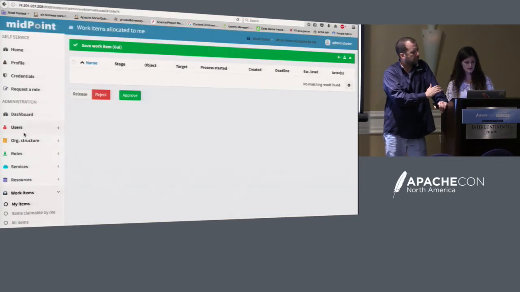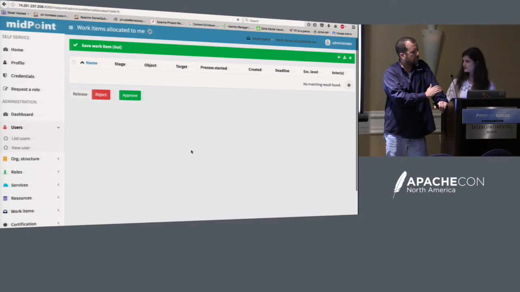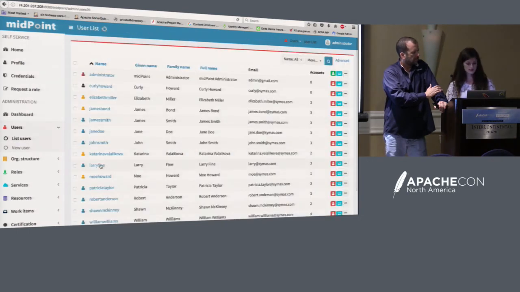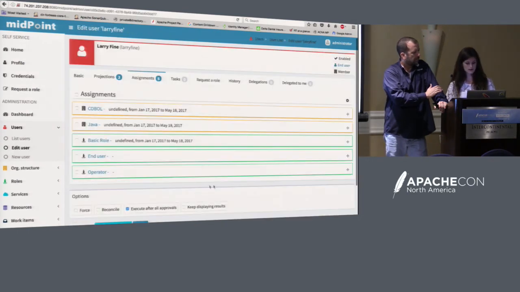And now when the administrator approves his access, we can see in Larry's profile that there is a new assignment for the role operator. Oh, so he does have root. Mm. Yeah, he does.